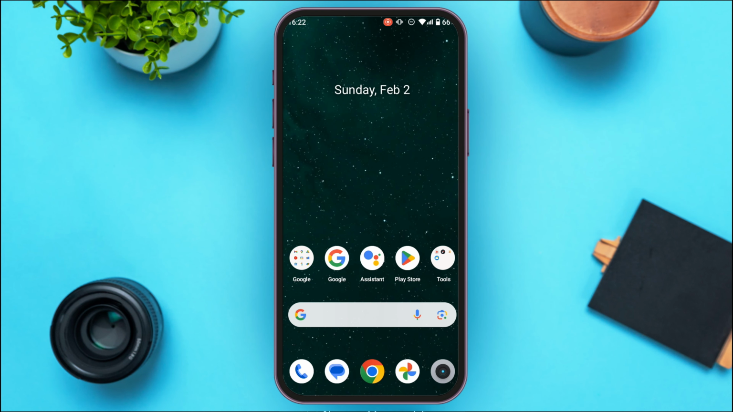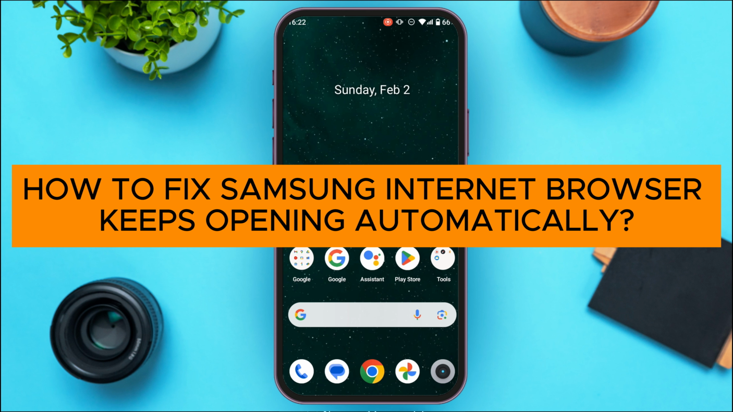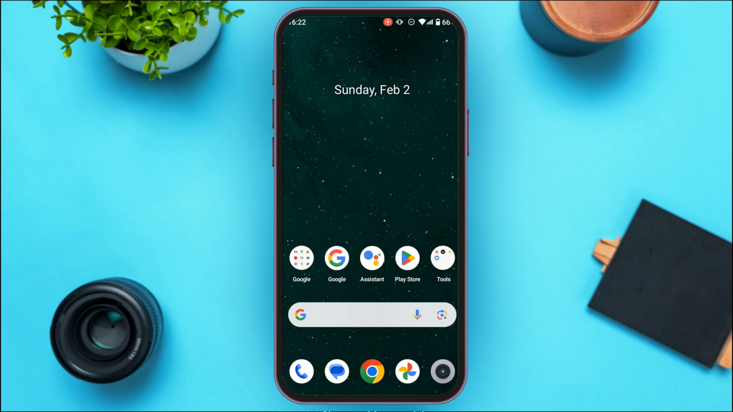In this video, I will guide you on how to fix Samsung Internet Browser keeps opening automatically. So if you also want to fix Samsung Internet Browser keeps opening automatically, this video is just for you. Follow these simple steps and you'll be able to do it. Sometimes Samsung Internet Browser may keep opening automatically. There might be various reasons for this problem. So if you want to fix it, you might have to do a couple of things.